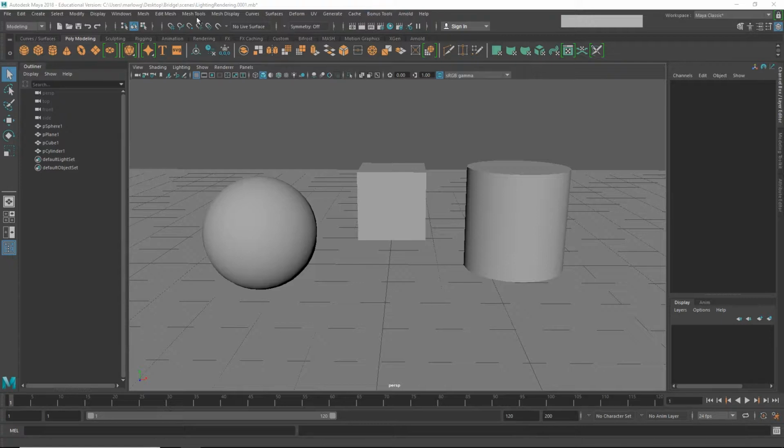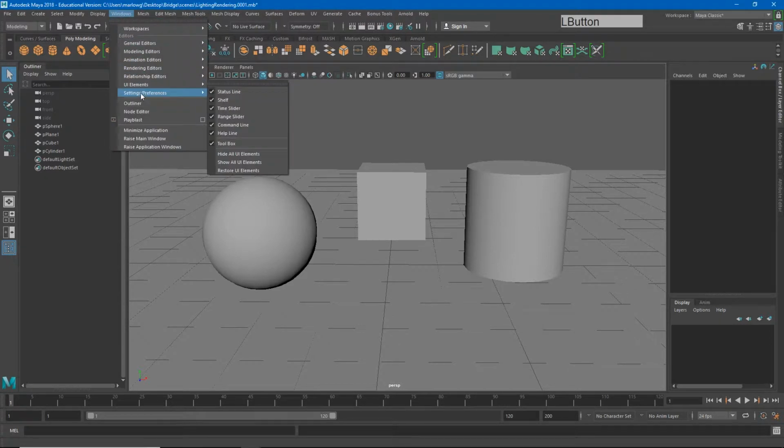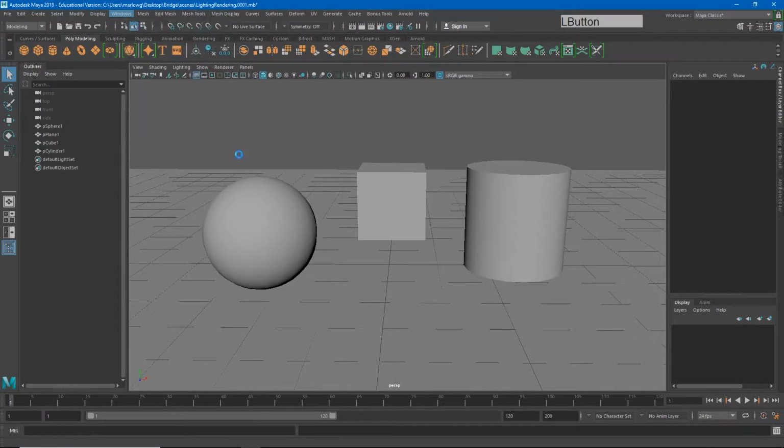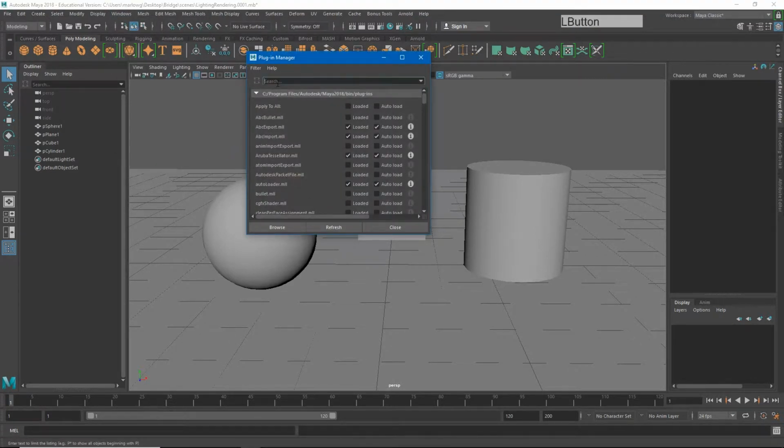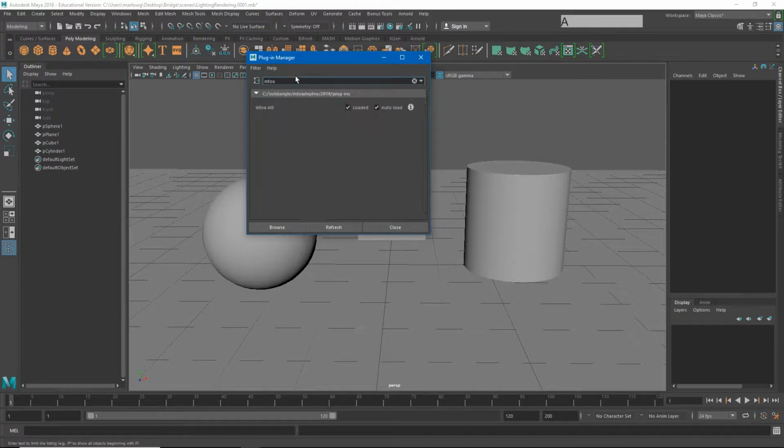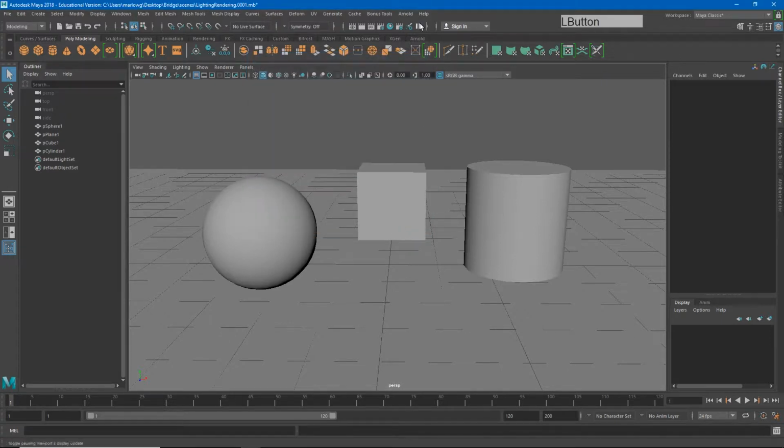So again, to show you how that works, we go to Windows, Settings and Preferences, Plugin Manager, and the plugin we're looking for is MTOA. So it's Maya to Arnold. And so that should be loaded, and if it is, then you should see Arnold listed in almost all of the menus. Although most standard lights and materials will work in Arnold, Arnold has its own set of lights and materials that will give you a better result and will be a little bit more efficient.